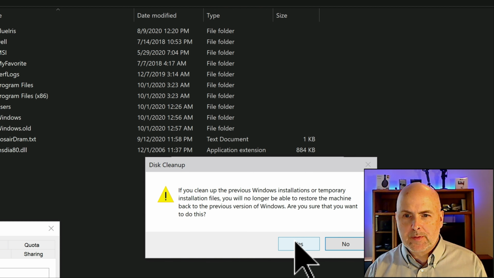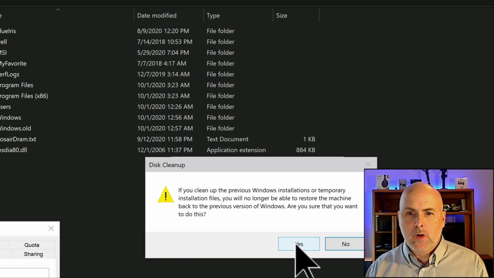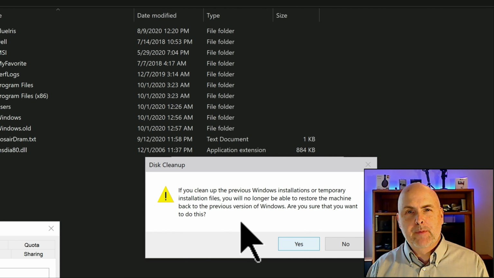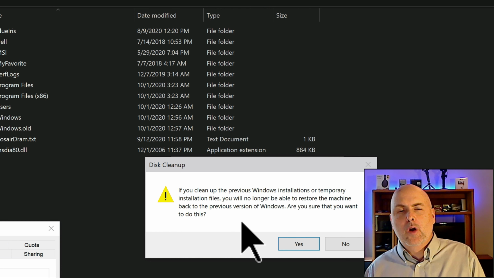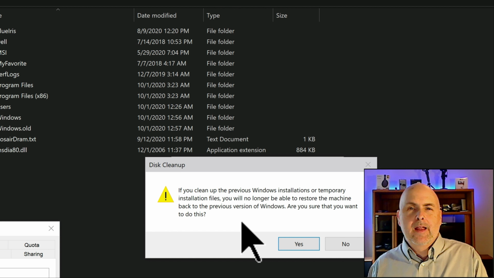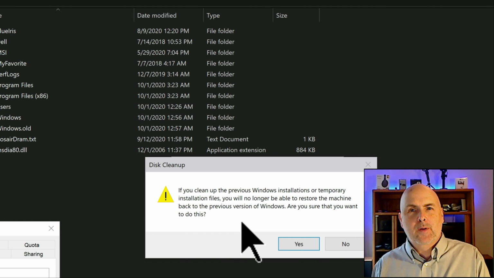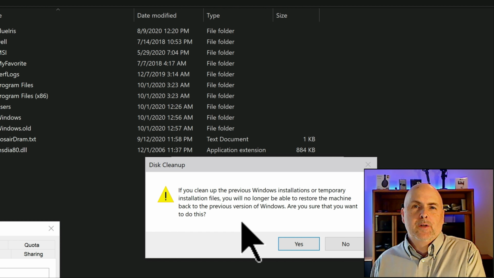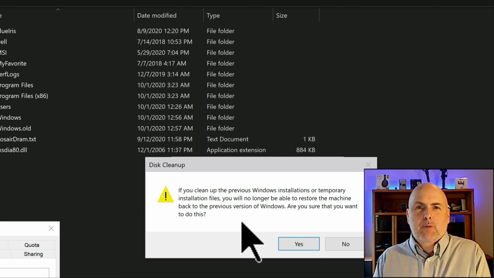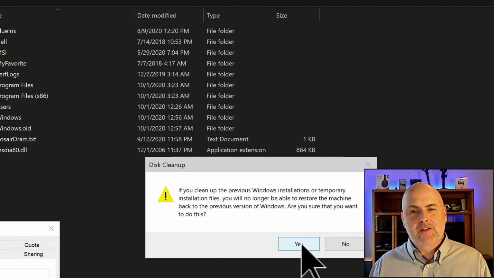If you clean up the previous Windows installations or temporary install, you'll no longer be able to restore the machine back to the previous version. I'm going to answer yes. It does have some repercussions, like if I later go to open up a program and I find out that program is no longer stable in this new version of Windows and that software company does not make any updates, that could lead to a problem. So if I had some sort of critical program that happened to, typically I would restore back to the prior install of Windows, which would use these files. So that's kind of the risk that you're running.